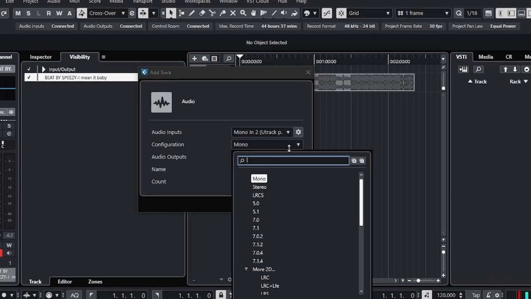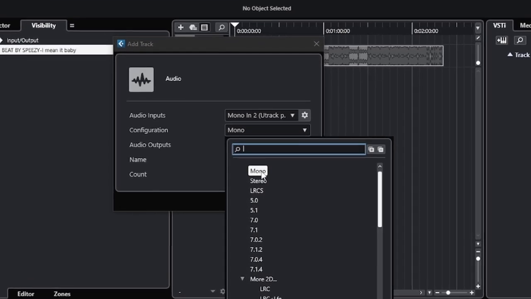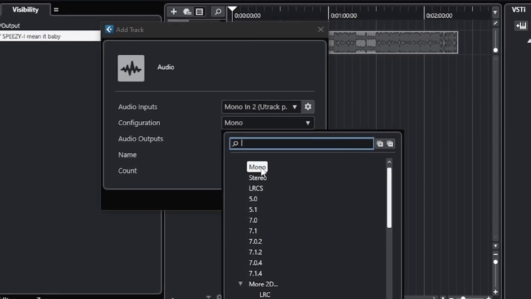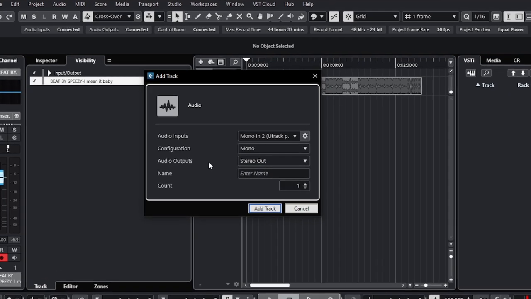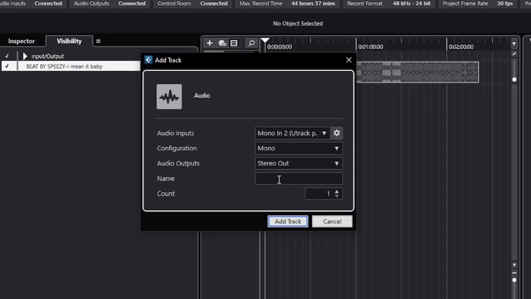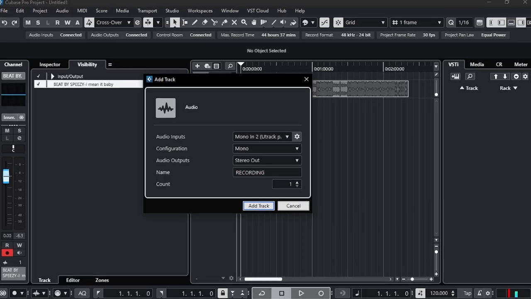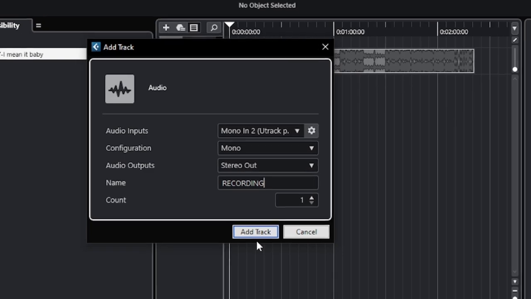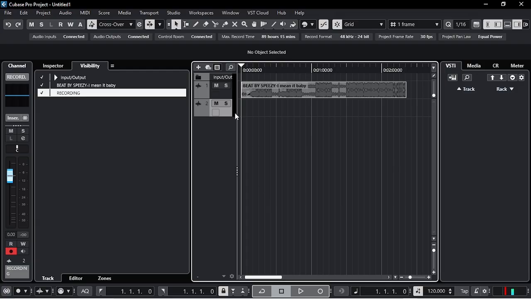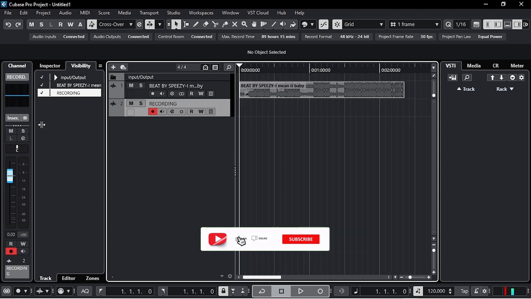Then the configuration, you can choose mono or stereo. For the sake of this video, we're going to record in mono. Then audio output, I'm going to leave it like this, and that particular audio track you can give a name. I'm going to call this one recording, then hit add track. So now you can see we created a recording track over here.